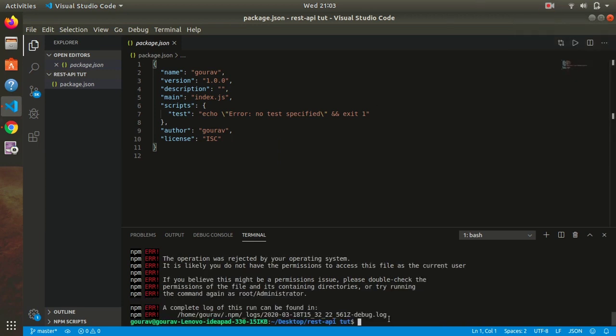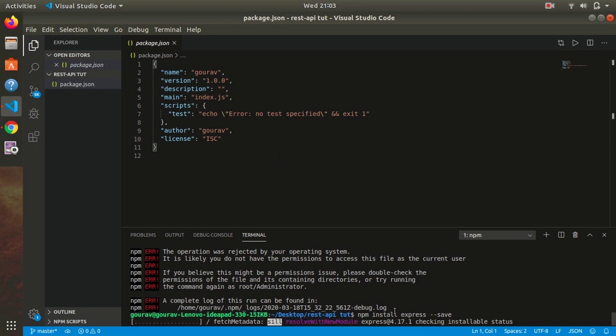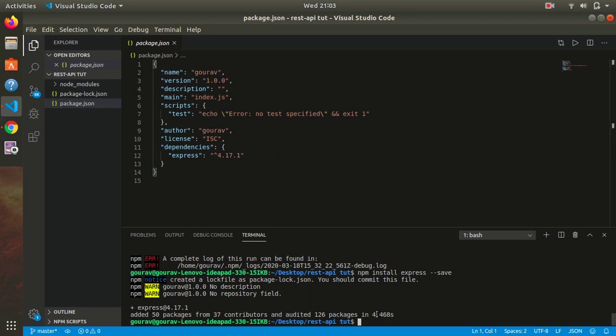Okay, sorry, you have to use the command npm install. Sorry, my bad. npm install express --save. Don't worry about the commands. Once you practice that n number of times, you will remember them. Now it's installing. This will take 4 seconds. Yeah, it's taking 4 seconds.